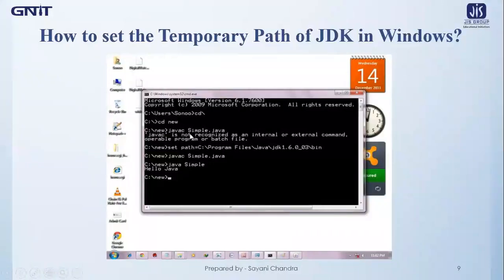Now I am writing the compilation statement. It is showing javac is not recognized as an internal or external command, operable program or batch file. This error is being shown because your path is not set. In order to set the path temporarily, what you have to do is write set path equal to the whole path of the bin directory.